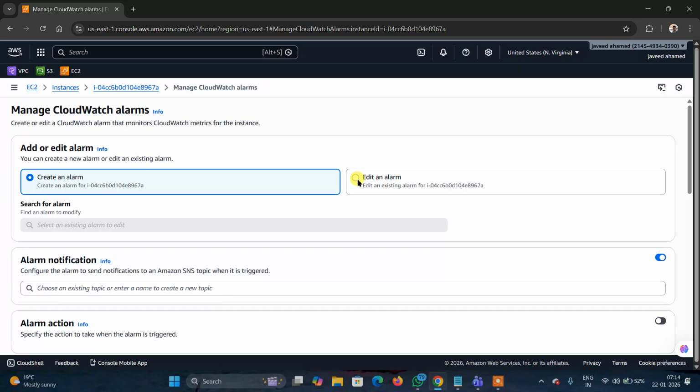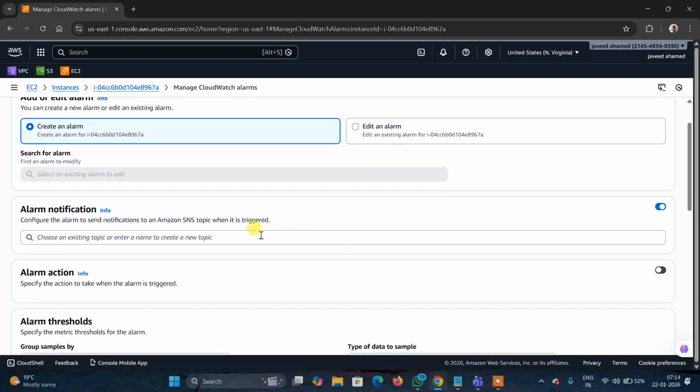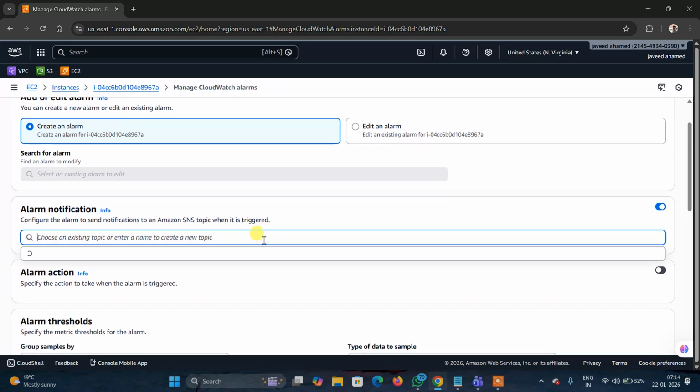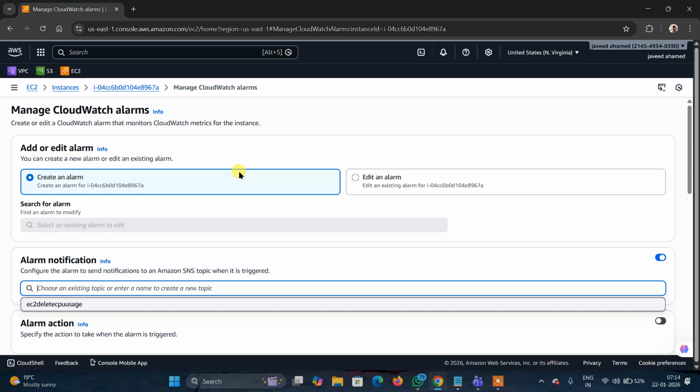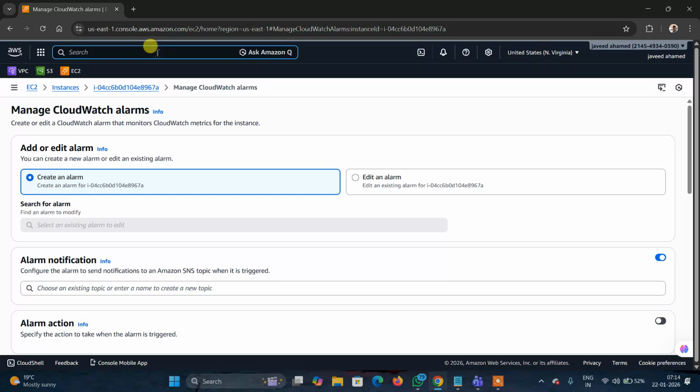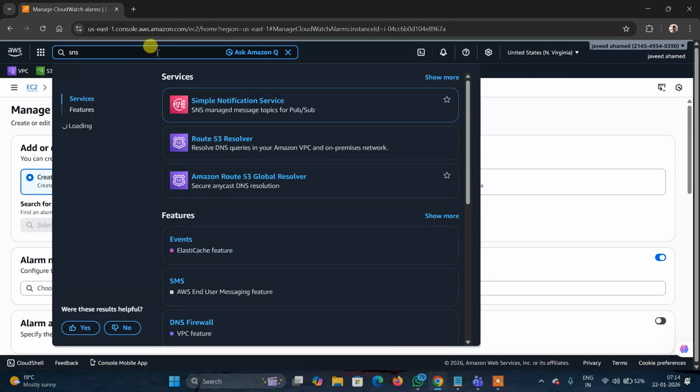So I told you that we're going to attach this CloudWatch with a notification service. There is a notification option. There is already one notification which was created in the previous class. Now we're going to create one notification and attach the alarm. Before creating the CloudWatch alarm, first we need to create a notification service. I'll go to SNS. SNS stands for Simple Notification Service.